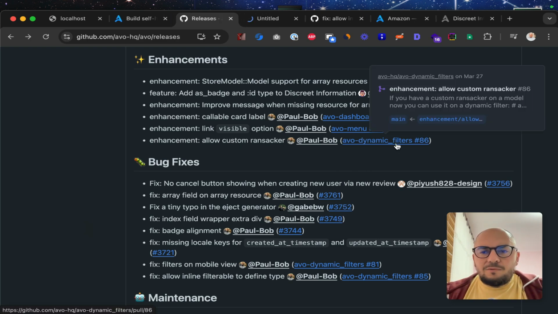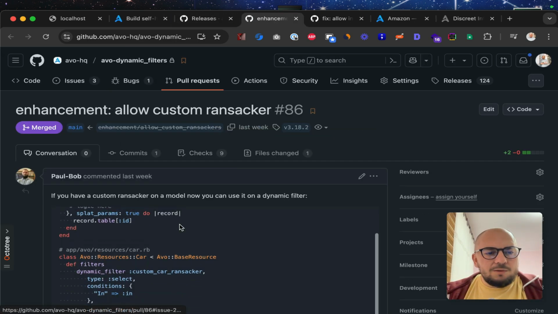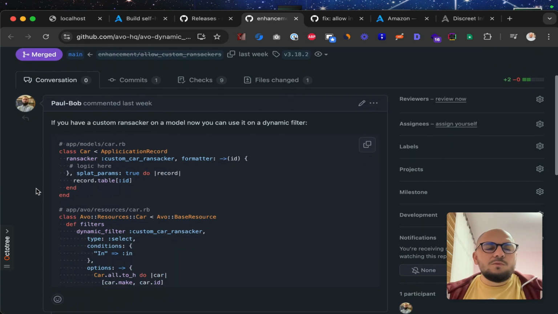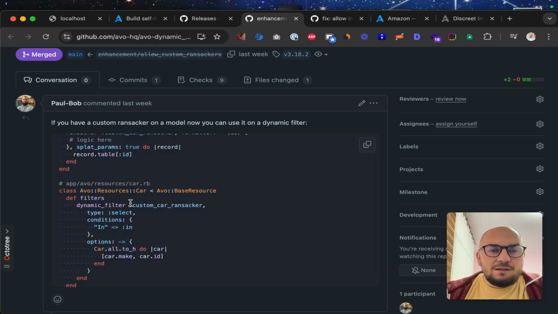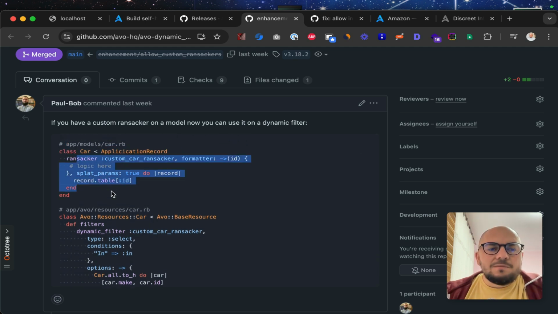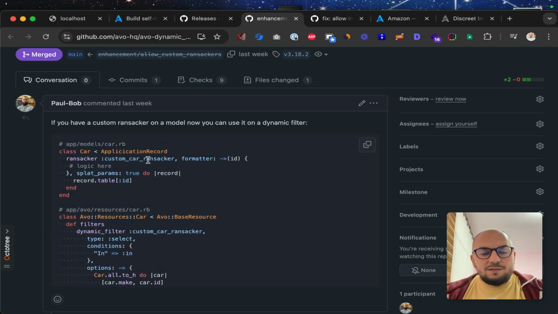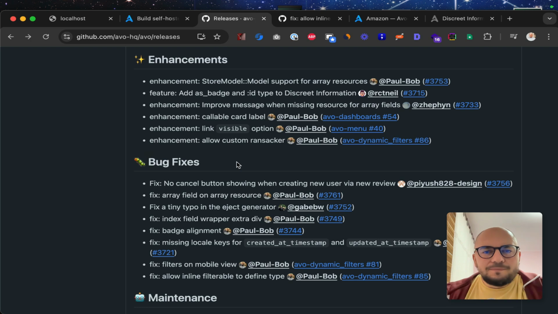And allow custom ransacker. So whenever we use the dynamic filters gem, we use ransacker under the hood, and you can create custom ransacker properties, and now you can create filters for those properties. Cool.